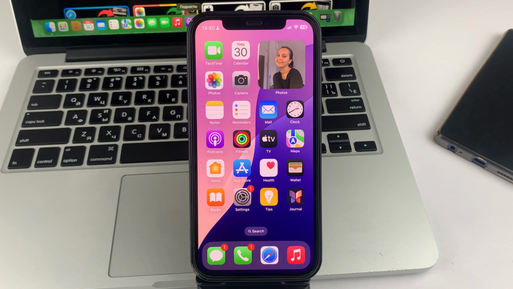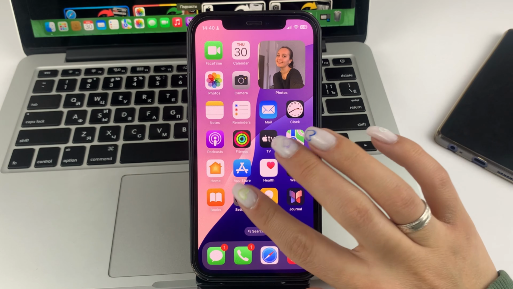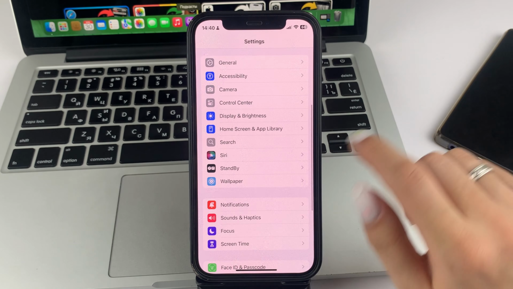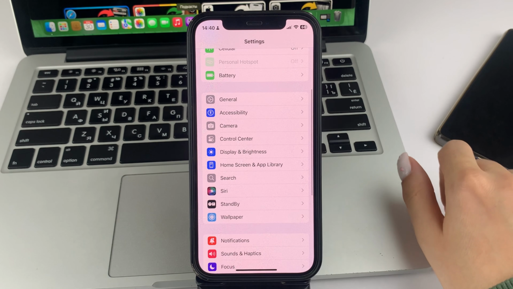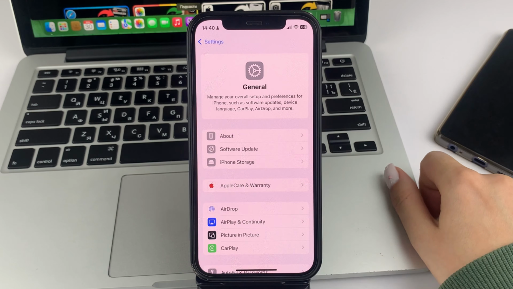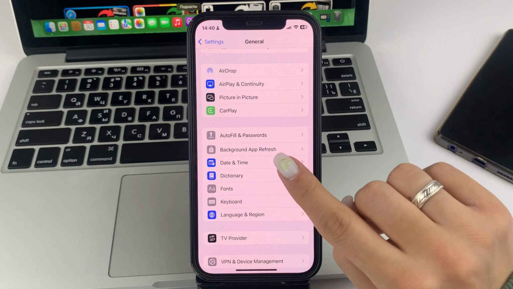So let us get down to our topic with you. If you need to change the time on your iPhone for some reason, it is actually very easy to do. Open up the settings and then scroll down a little bit. And you'll need to select the option called General. Then scroll down a little bit further and select Date and Time.